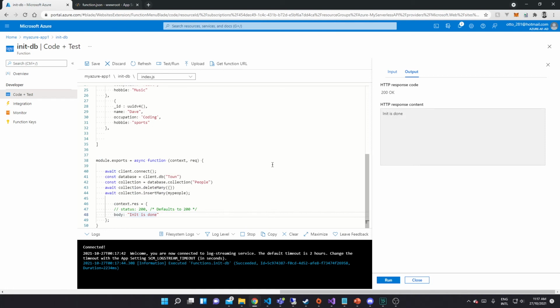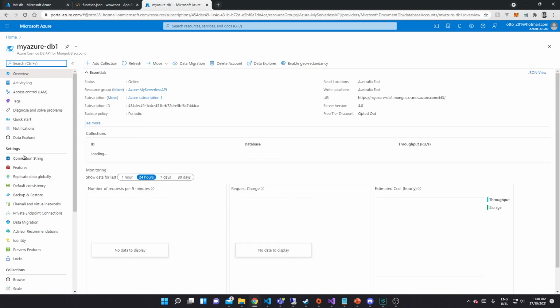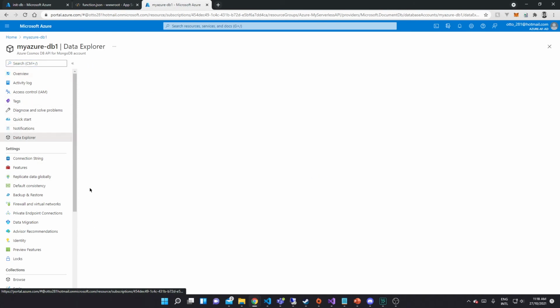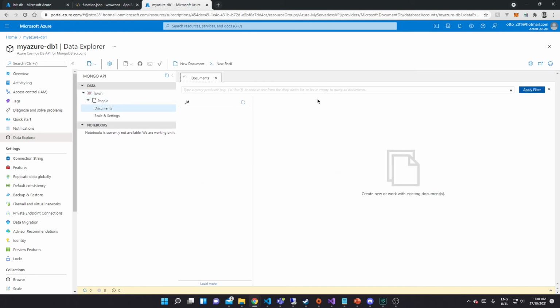Alright, so last thing we need to do now is go back to our Azure Cosmos DB and just check it out. So we just confirm that all of our objects or our people have basically been inserted into our database. So I've just come to my Cosmos DB instance and gone to Data Explorer. And once I'm here, I should see a new database called Town. And within that database, here we go, we've got a collection called People. And now we have documents in here, which should correspond to the ones that we inserted.